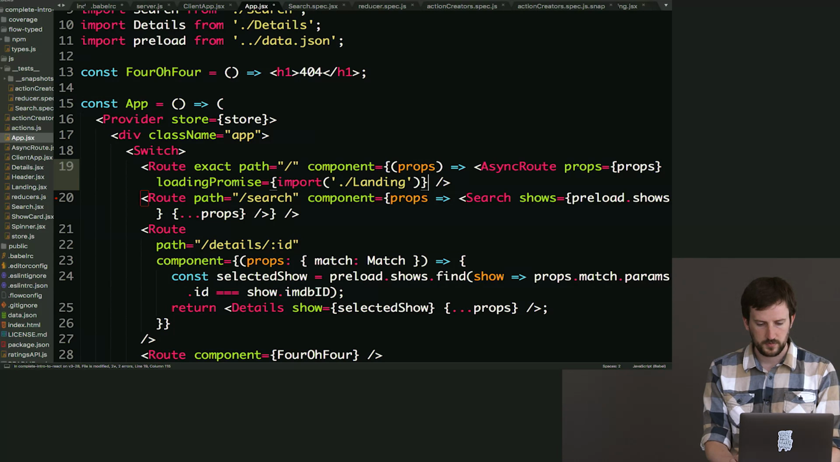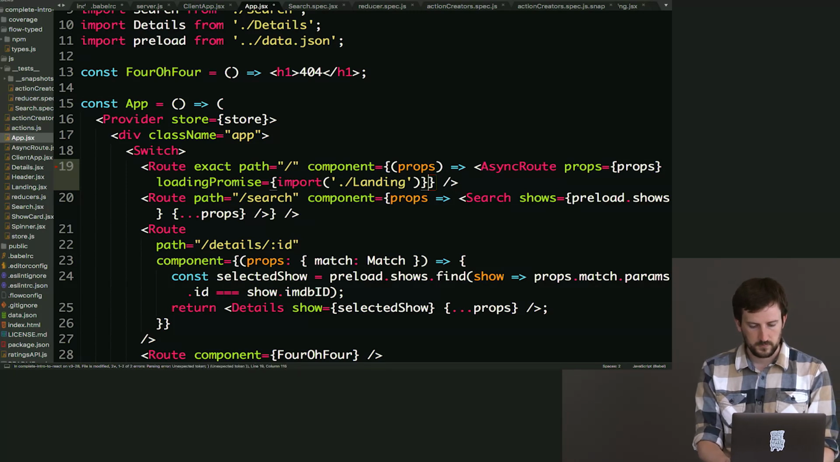What did I mess up here? All right, so that's fine. It needs to be that, right? I always mess this up. Okay.